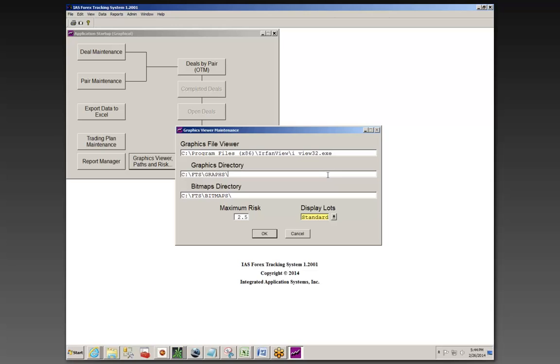Basically, this is telling it where you are going to put your graphs. It can be anywhere you want. I have a folder set up on the C drive under FTS called Graphs, and under there, as I show you how this works, you'll see that I have multiple directories under that. The bitmaps directory, leave where you want it.